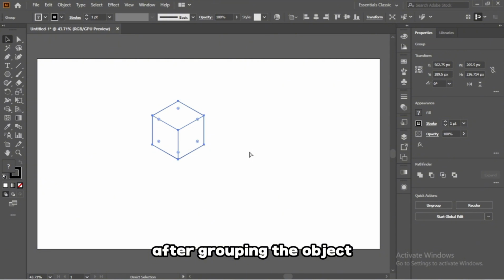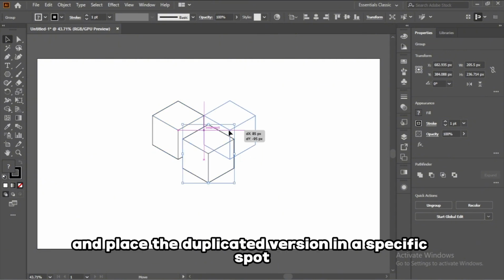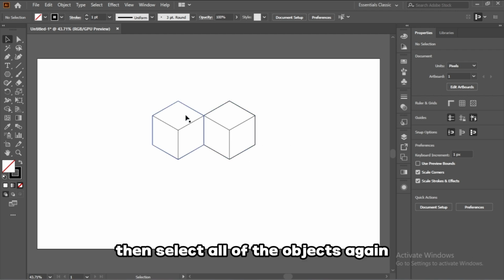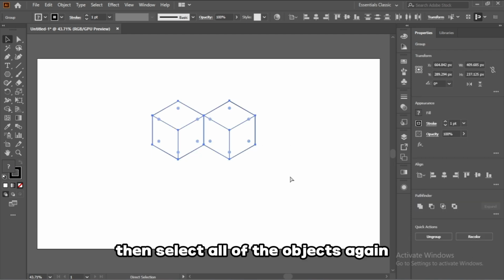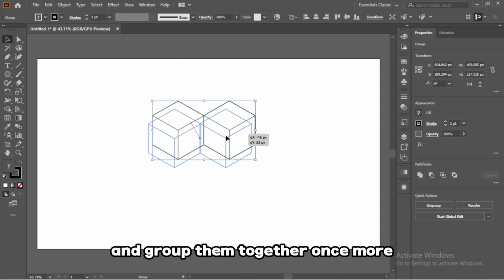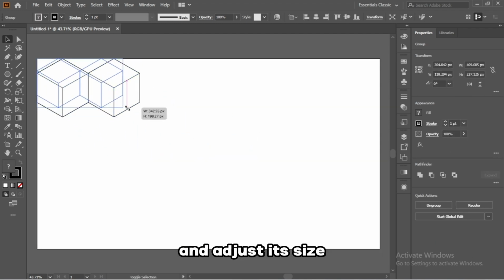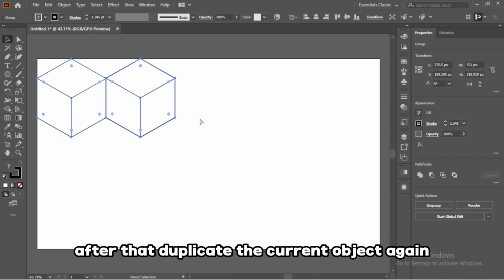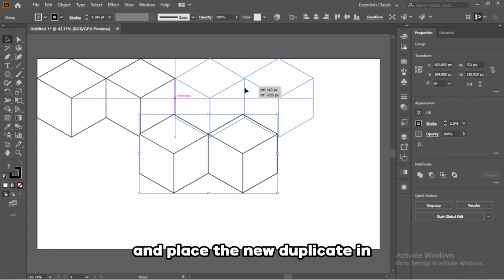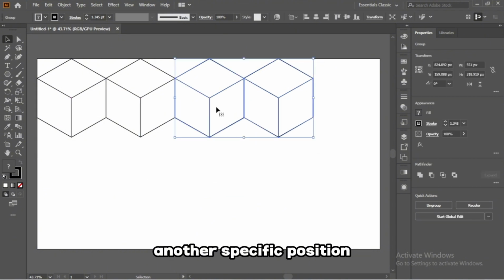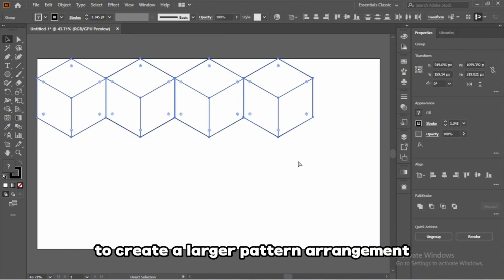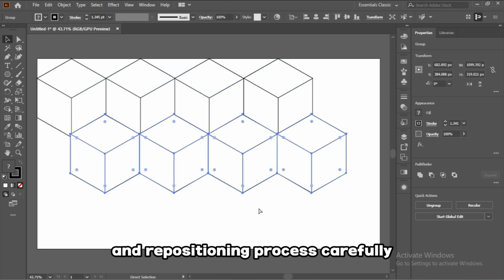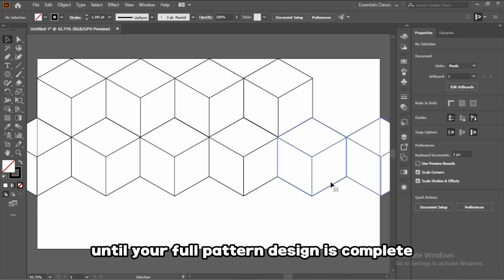After grouping the object, duplicate it and place the duplicated version in a specific spot beside the original design. Then, select all of the objects again and group them together once more. Reposition the growing pattern and adjust its size according to your desired pattern layout. After that, duplicate the current object again and place the new duplicate in another specific position to create a larger pattern arrangement. Continue repeating the duplication and repositioning process carefully until your full pattern design is complete.